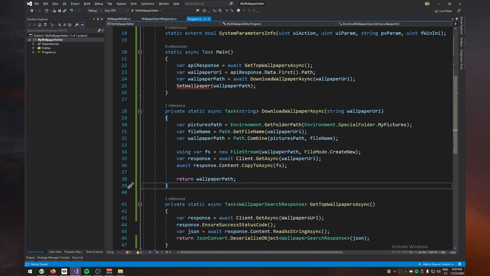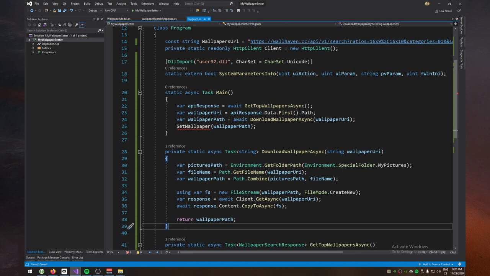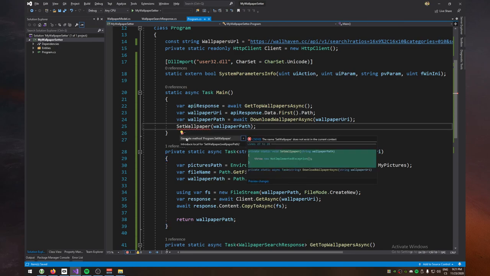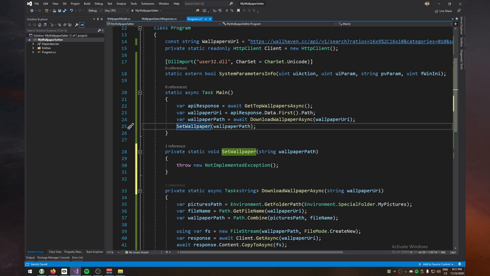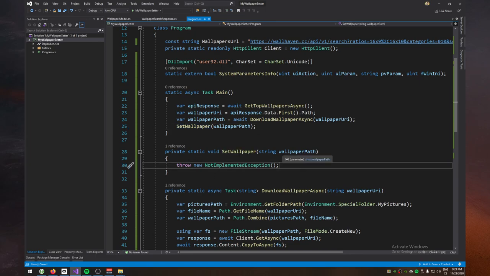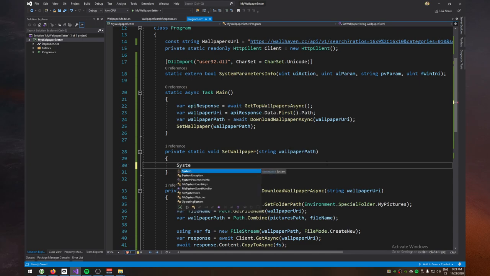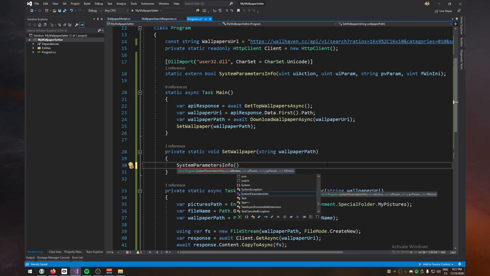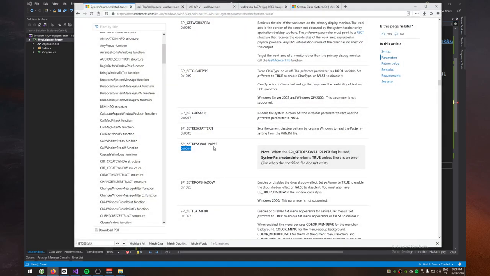All right, so we returned the thing. Now let Visual Studio generate this new method. Again, this one is private static void. It's fine. It's not task returning or anything because we don't do anything asynchronous. We're just going to call our little extern method here. So we're going to do SystemParametersInfo, just like this. And as I told you before, the action is what we do here. The action is SPI_SETDESKWALLPAPER. So we're going to copy this.